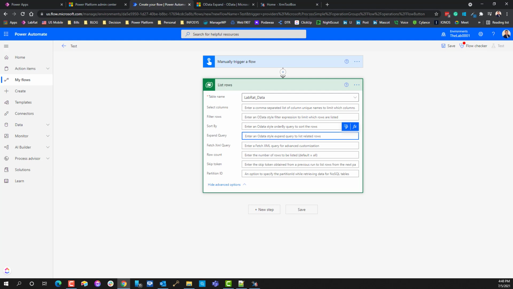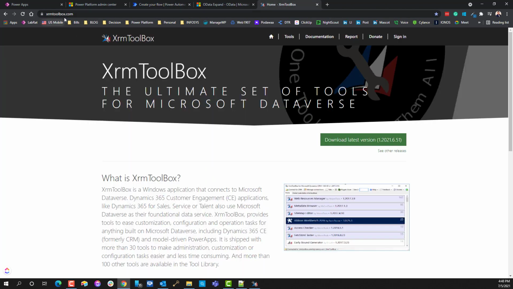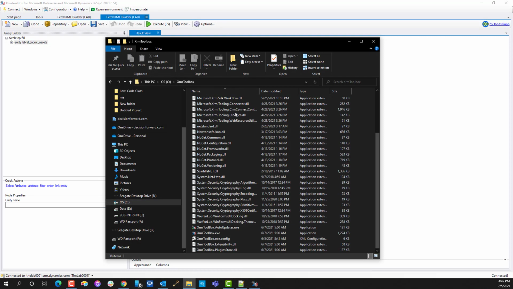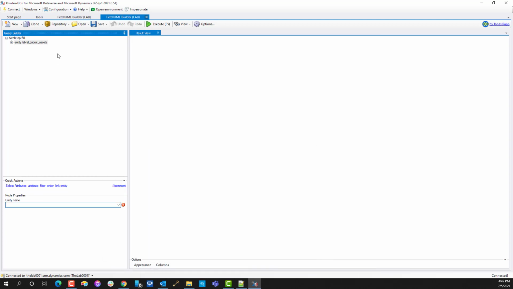So without further ado, I'm going to assume that you've gone to xrmtoolbox.com. You're going to download it, you're going to unpack it. You don't have to install it. You just put it on your computer by expanding a zip file. I chose to put mine into XrmToolBox, and then from there, you just double-click on xrmtoolbox.exe.